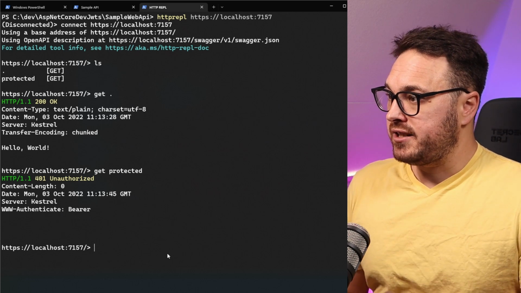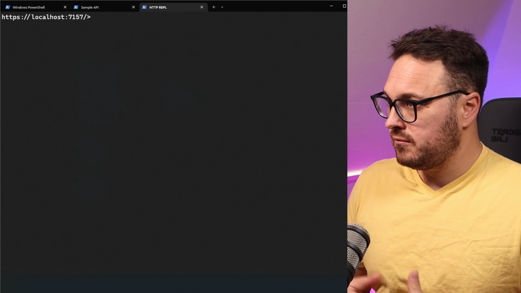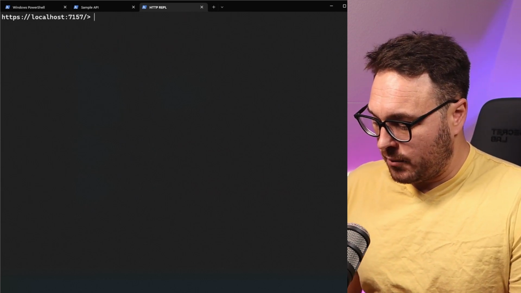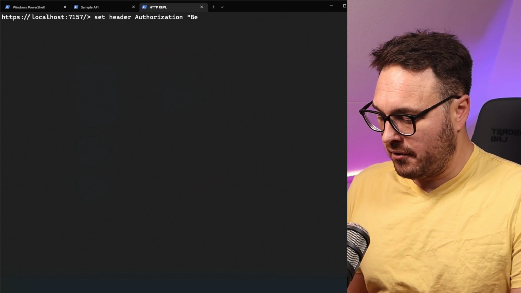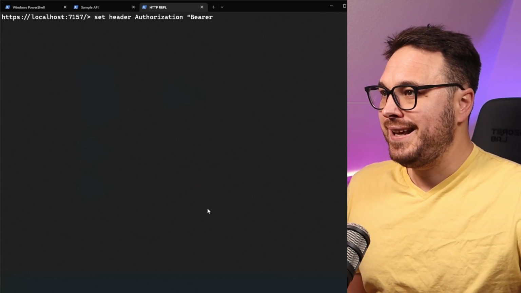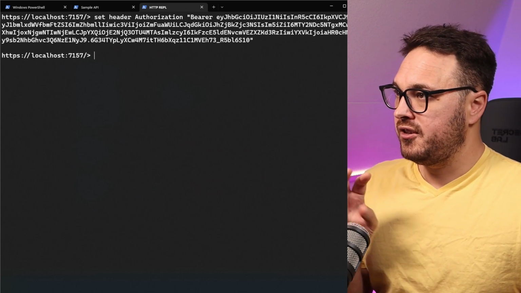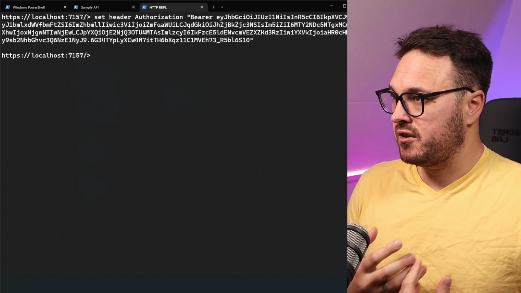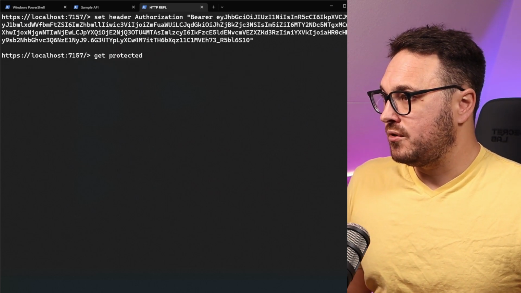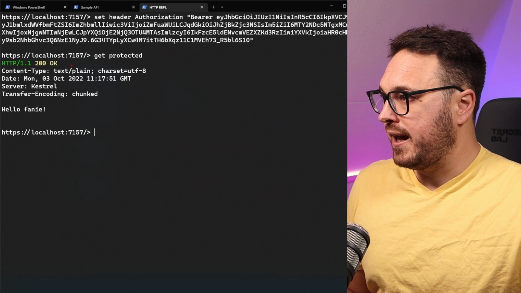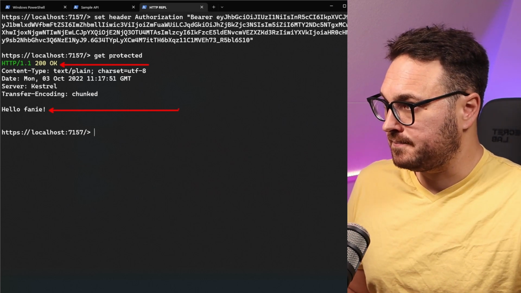Now in your HTTPRepl thing, we can use CLS to clear the command, which is the CLI interface. And then we can say set header authorization, and we need to set the bearer token and paste the token that we've just created in there. And remember the quotes, very importantly. This will set the context for the coming requests using this bearer token. Now, when we go to get protected, indeed, we will get back an OK message, which says hello Fani, which is pretty neat in my opinion.